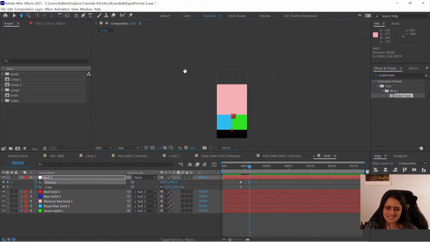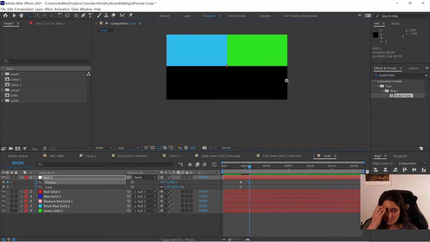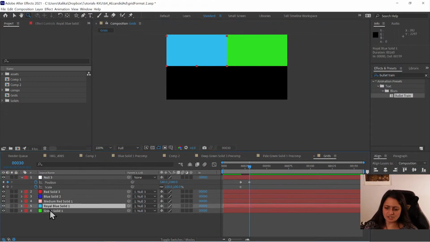Okay, so now we have this gap down at the bottom. What are we going to do with this gap? So we've got to put some more stuff down there. So why not just take the blue and the green and duplicate them?